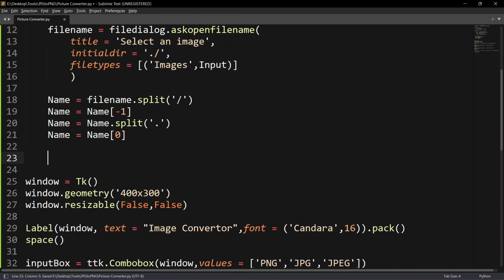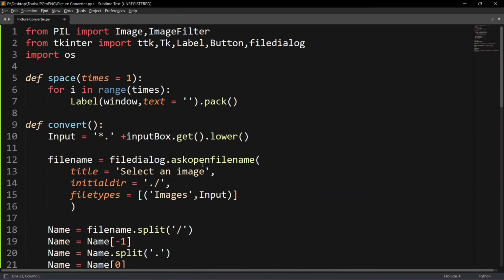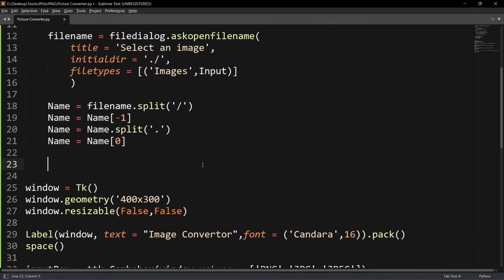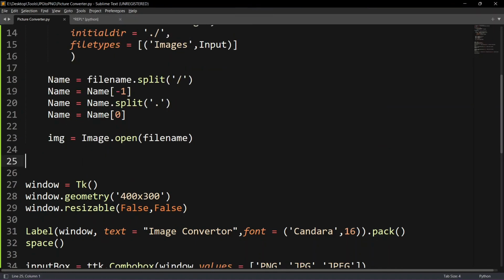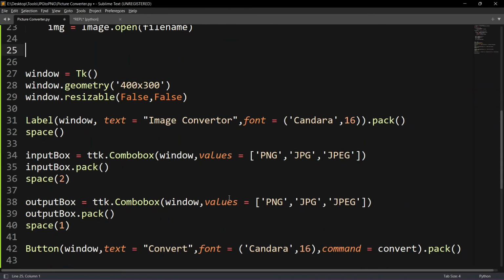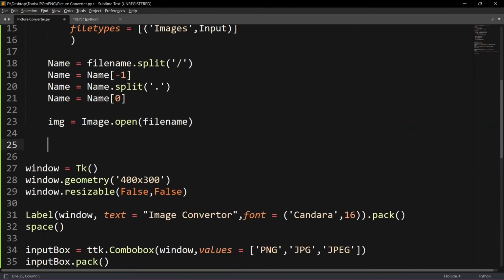Now, for us to convert this image, we can use Pillow. Pillow is something that's used to manipulate pictures, and it's very useful and very, very beginner friendly. So I'm going to say image equals image.open file name. So now we have to make sure we're saving this file, and we have to save it in the extension that we have provided, or else it won't make sense.